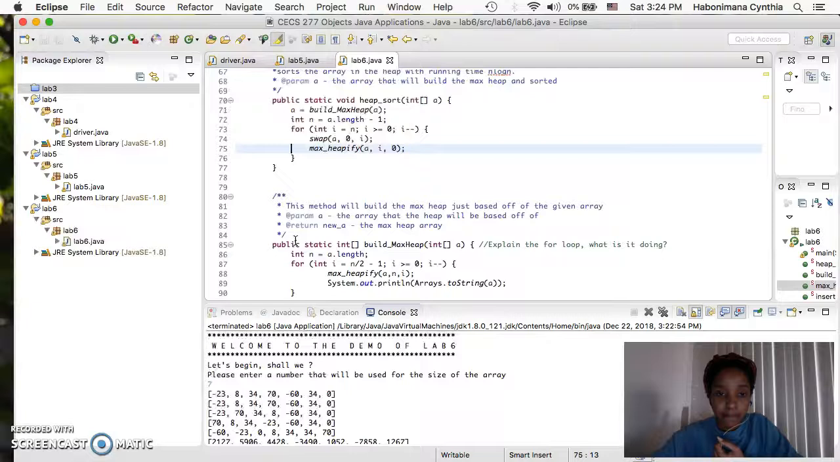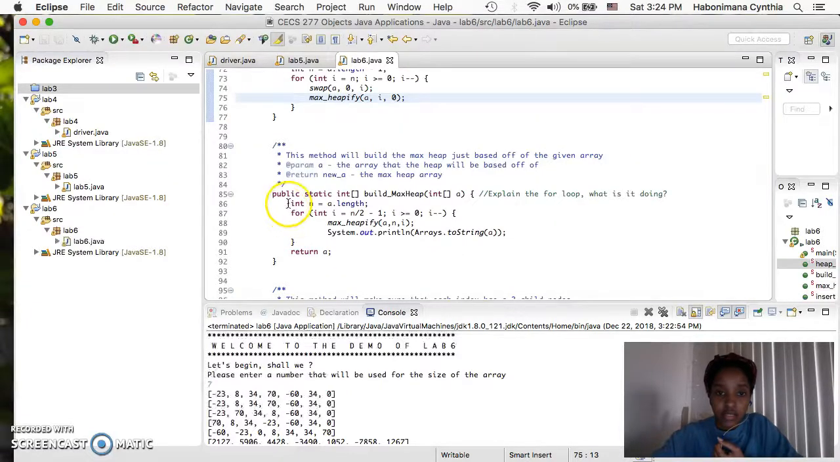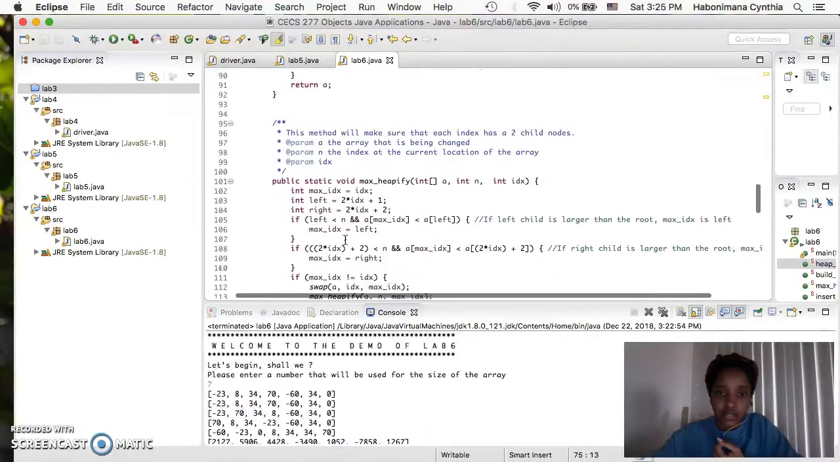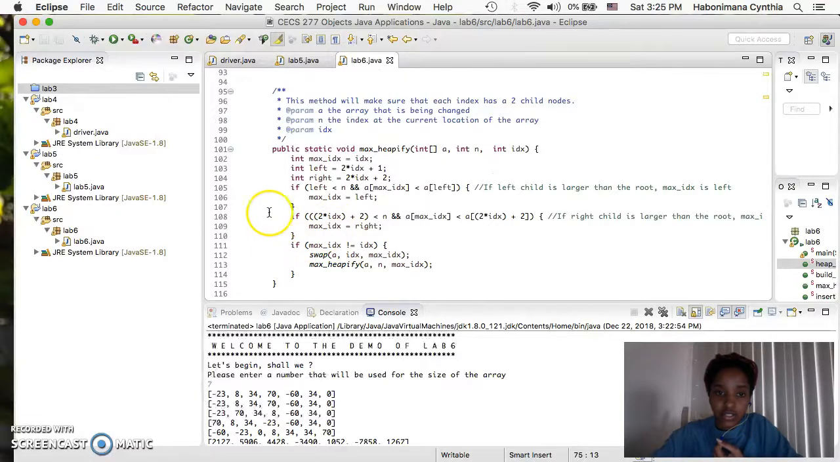And the build max heap, the way it works is that it's going to build our max heap based off the array A. And to do this, it's going to use the max heapify function. And the max heapify function, we're going to use again the array A, its size, and index, which is the current location where we are in the array. And there's going to be a comparison.